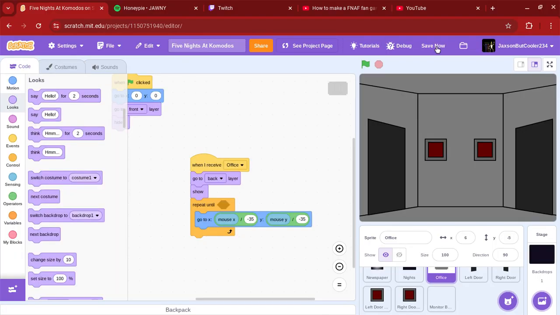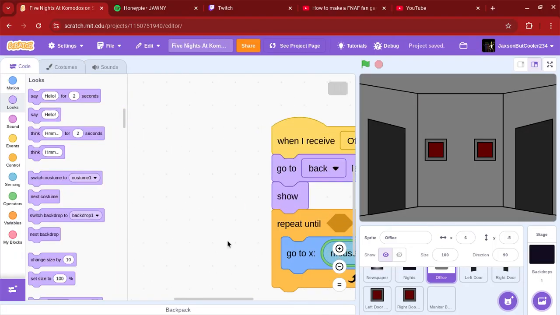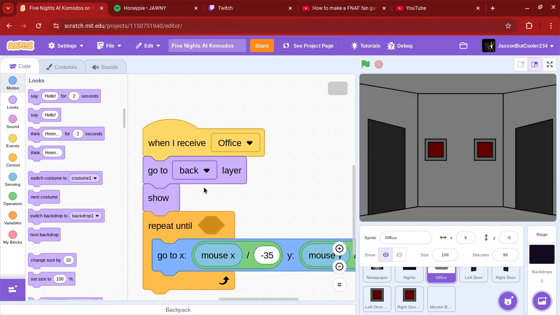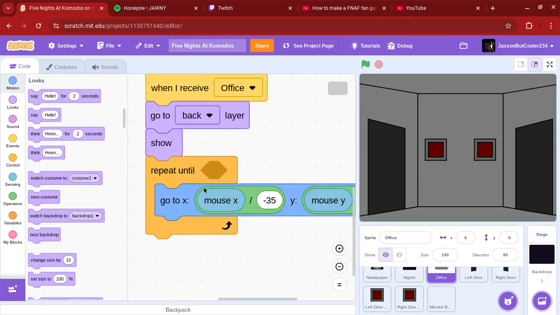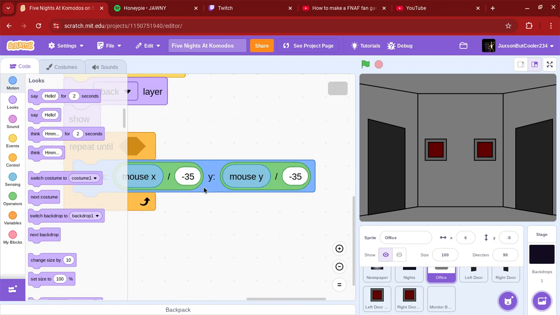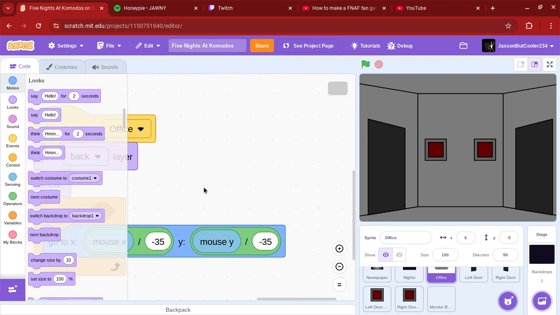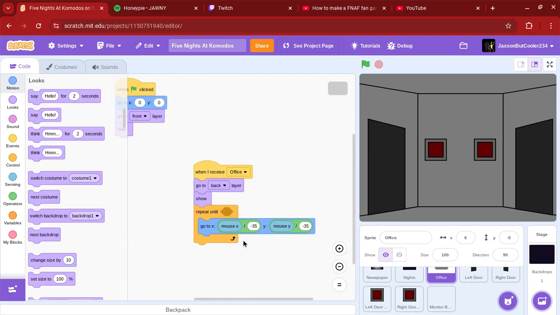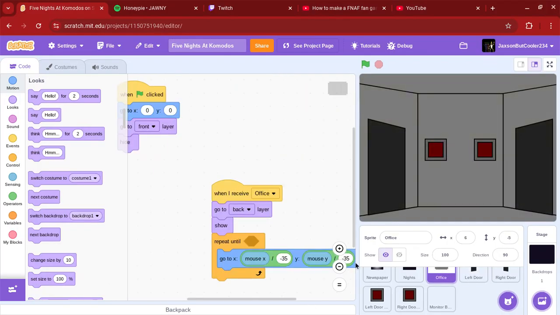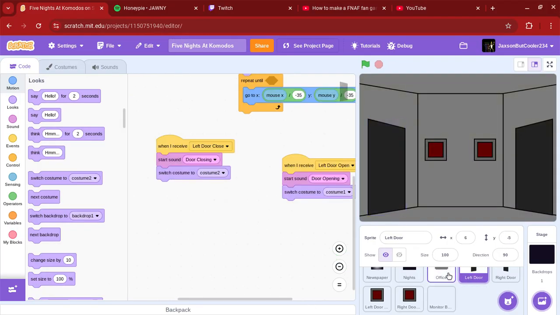The office code. So here's a closer examination. When I receive office, go to whatever layer. For the doors and the buttons and all that stuff, go to the front layer. But for the office, go to the back layer. It's going to show. And you could use forever or repeat until. Go to X: mouse X divided by -35, Y: mouse Y divided by -35. The numbers depend on how big your office is, so don't fully depend on me for that. You're going to have to depend on yourself.